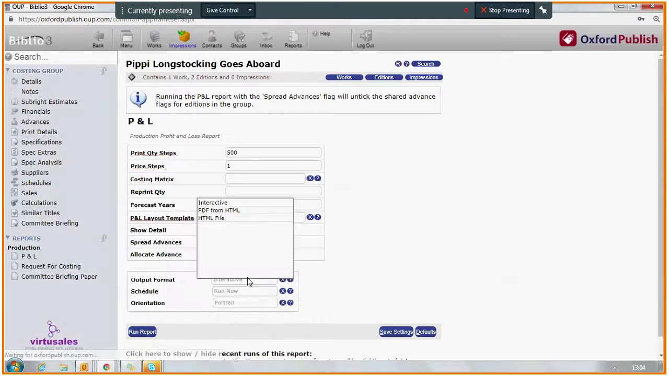The other option is to run a PDF straight away. So that you can do in order to save it straight up to Oxfordshare. But I will also show you how to save a P&L from the interactive version. So you click Run Report.